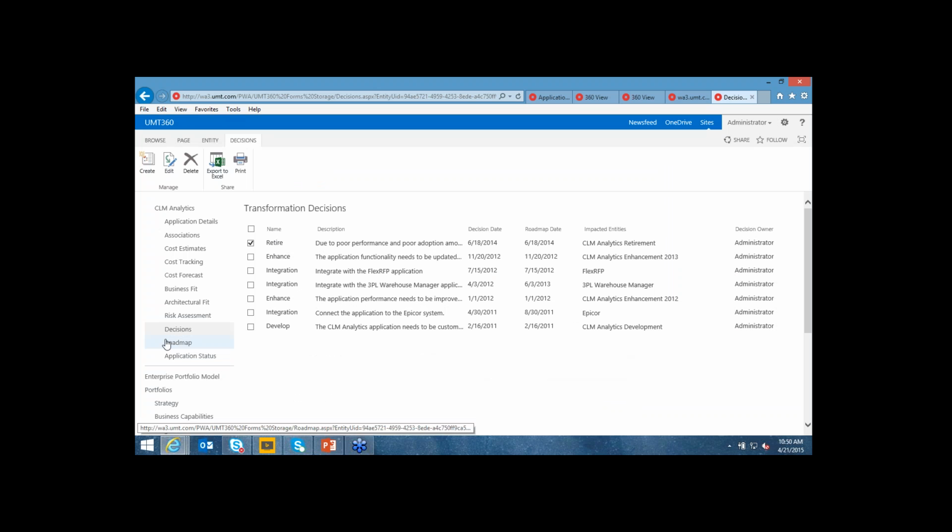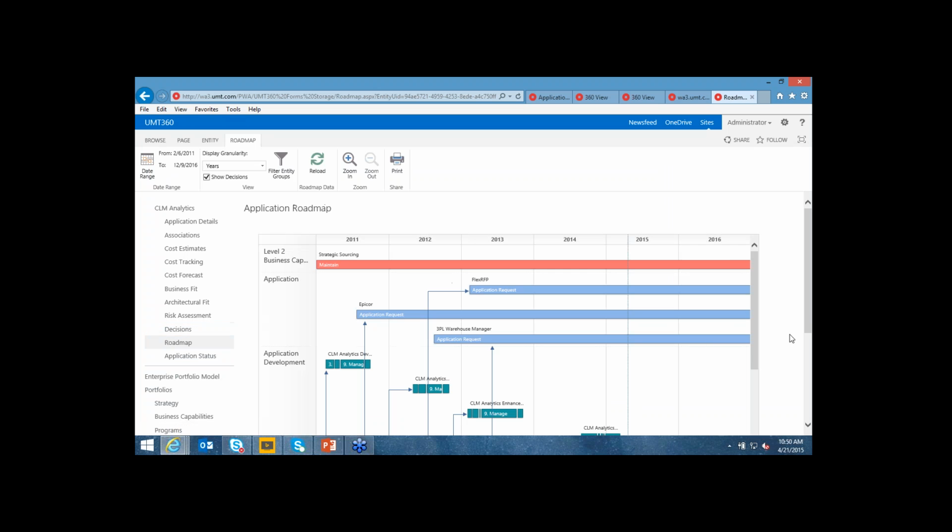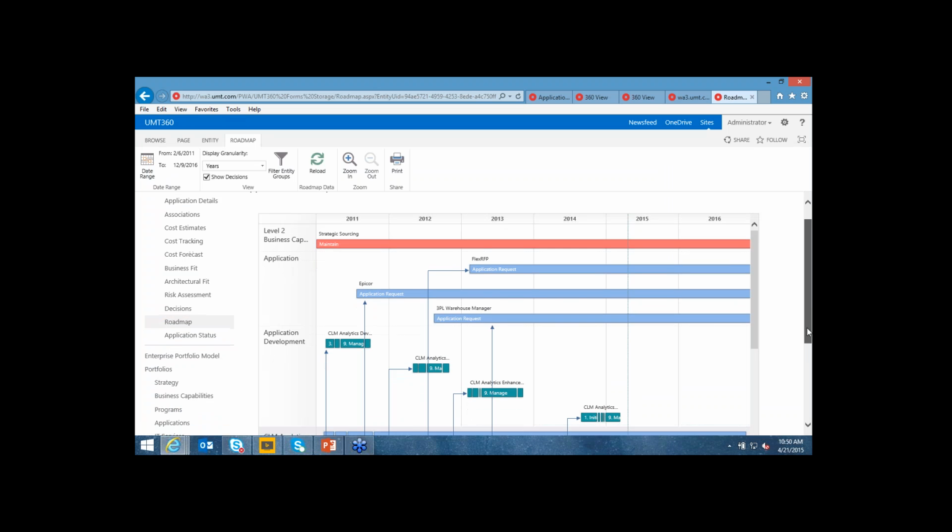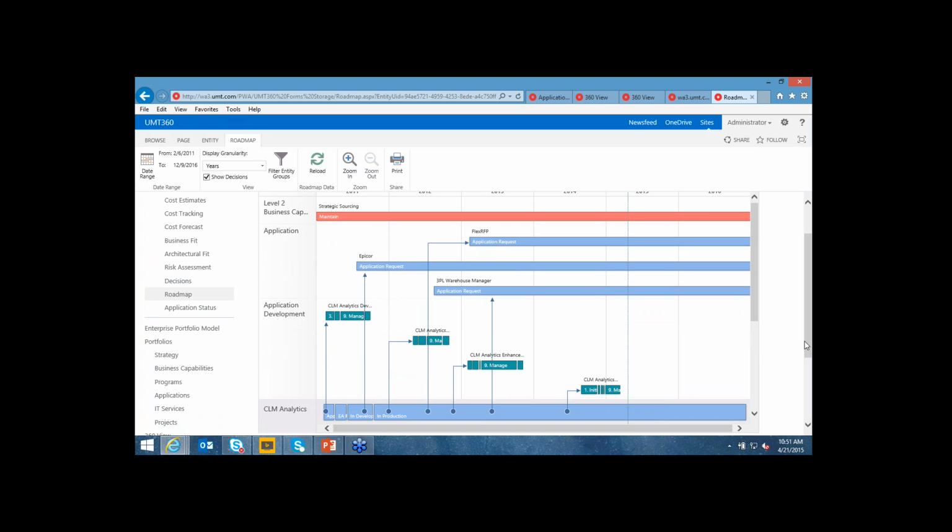And this is all rendered now in the portfolio roadmap. So we start to see the importance of cross-portfolio relationships. First, the ability to tie everything together. This application impacts this project, this business capability. Next, the ability to aggregate financial information through the model. And now to look at the time-based impact of proposed changes.